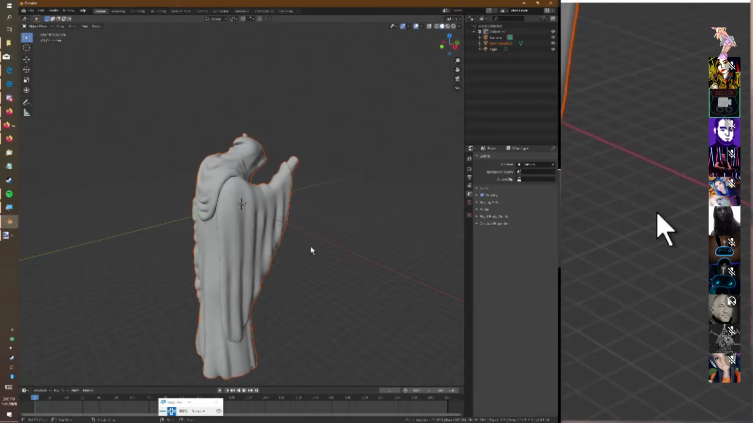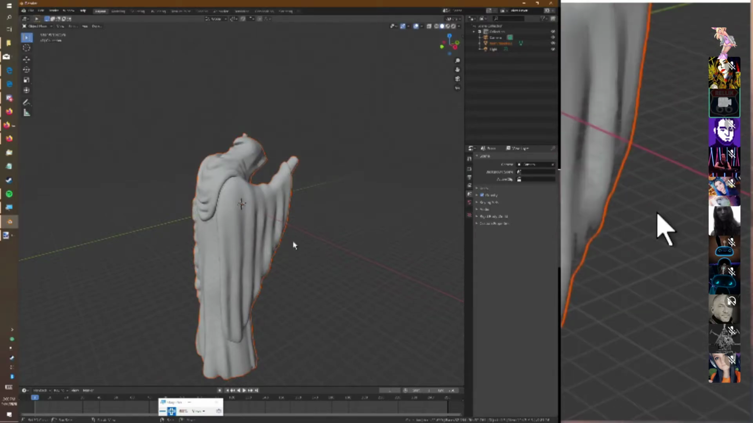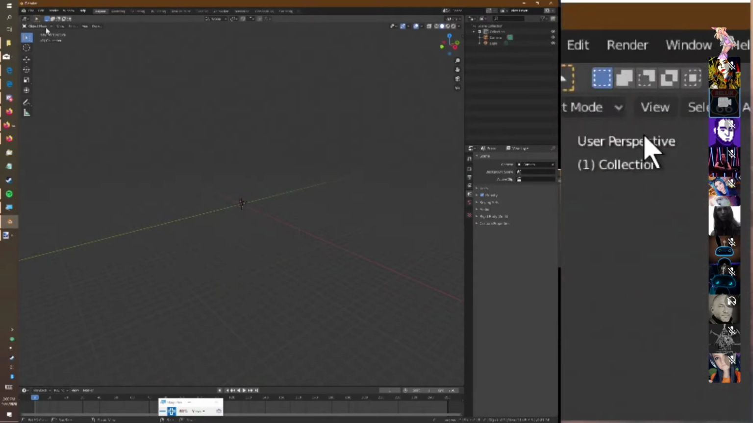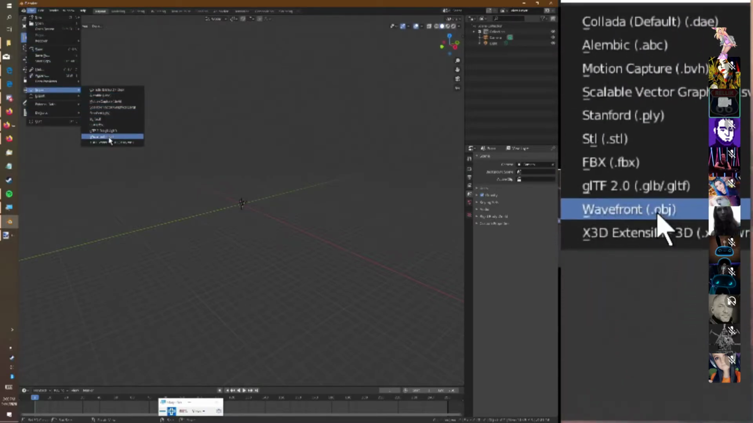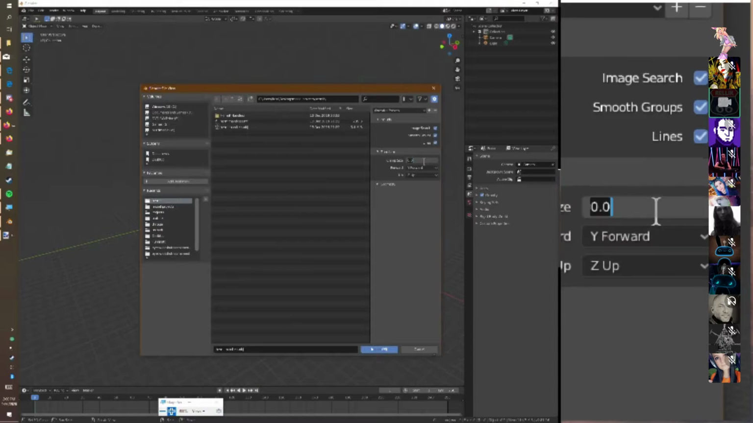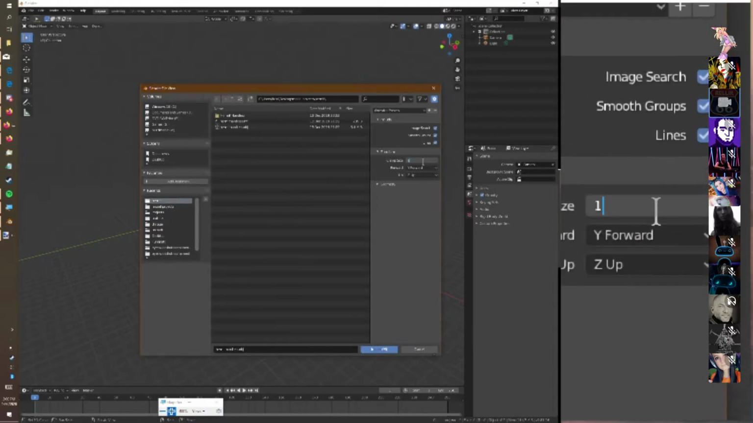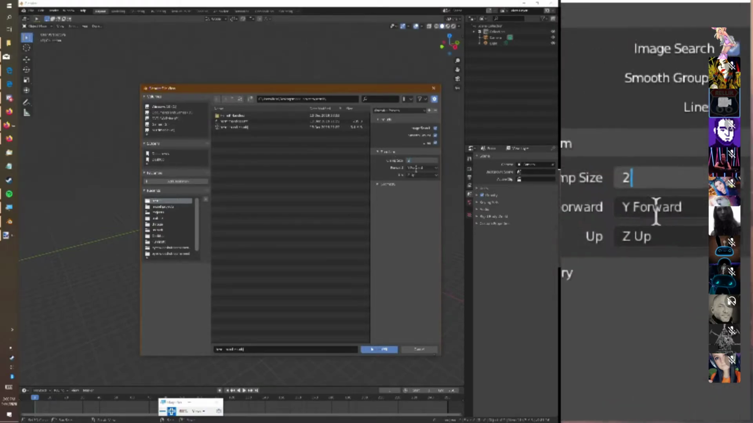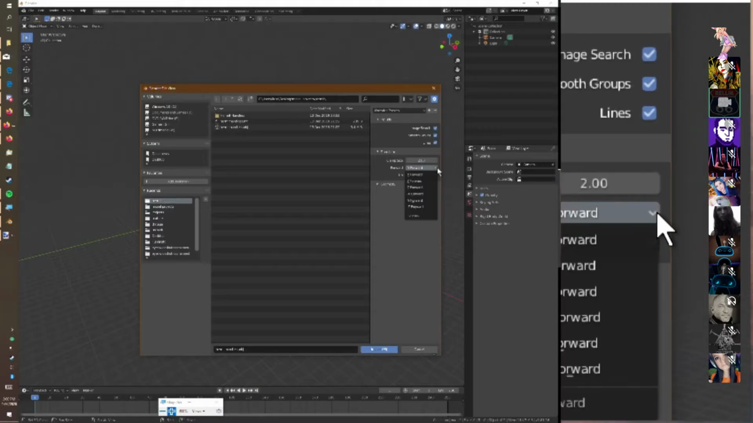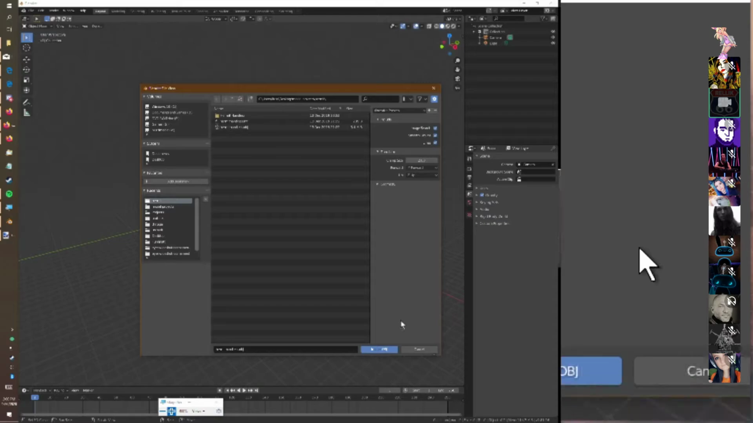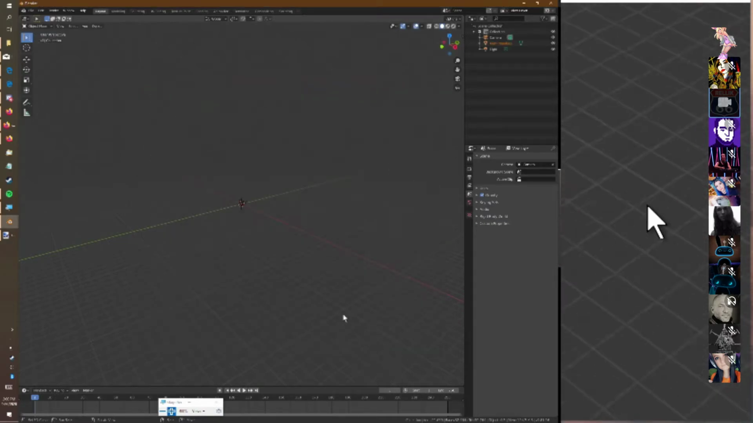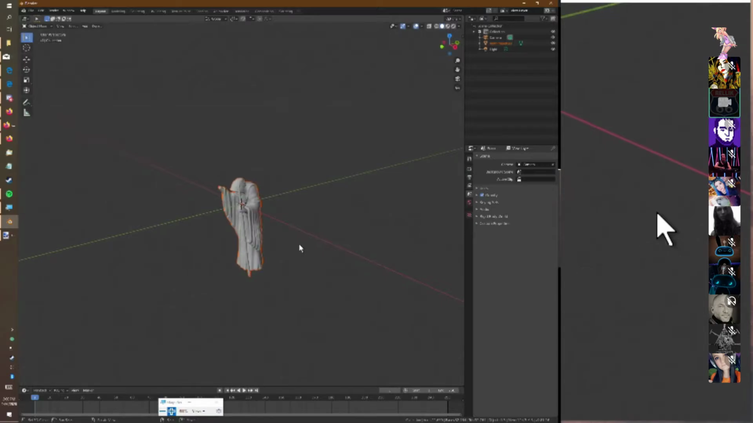Oh, hey, it's facing the direction, but it's not facing the way I want it to. So let's do file, import, OBJ. I think I'm gonna try the clamp size to 1. Maybe let's do 2, I think. So we're going to say negative Y forward. Okay. Oh, wow, that's tiny now.